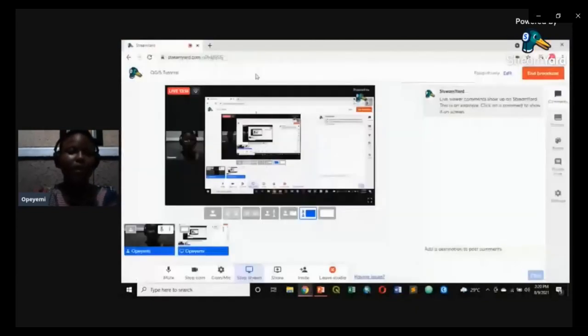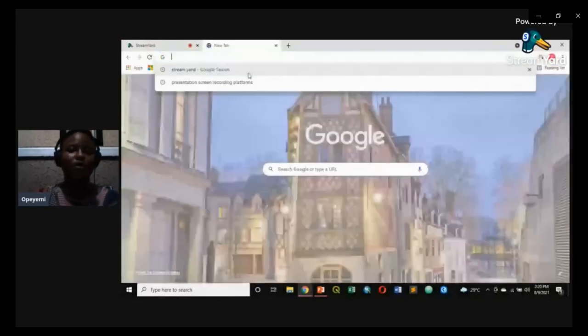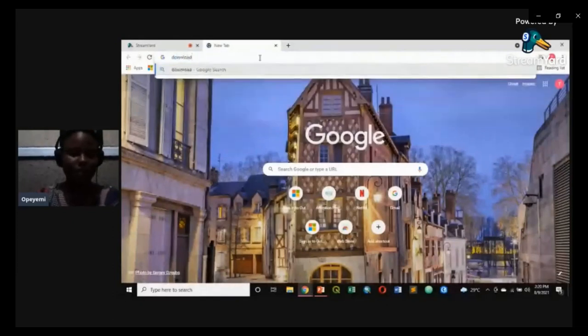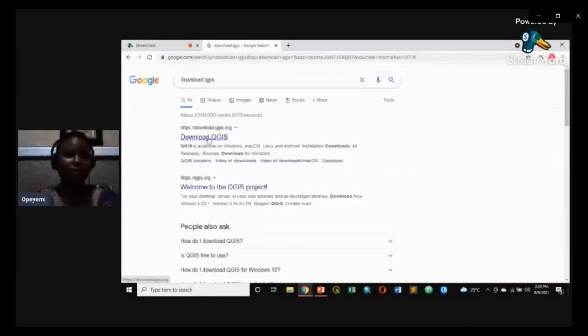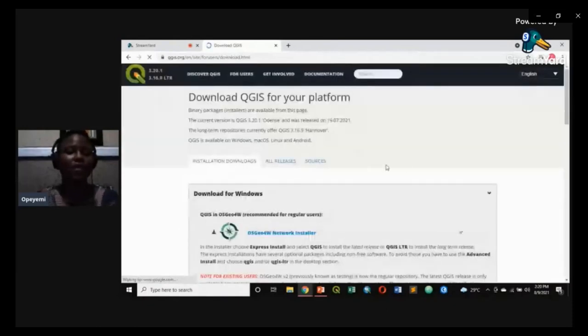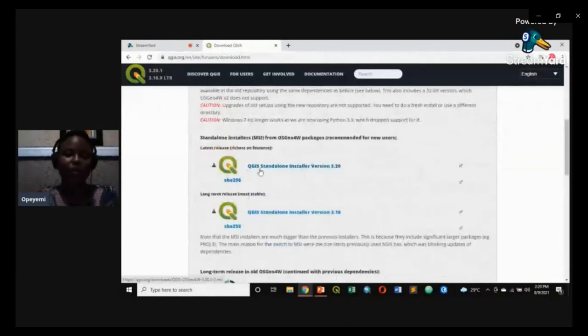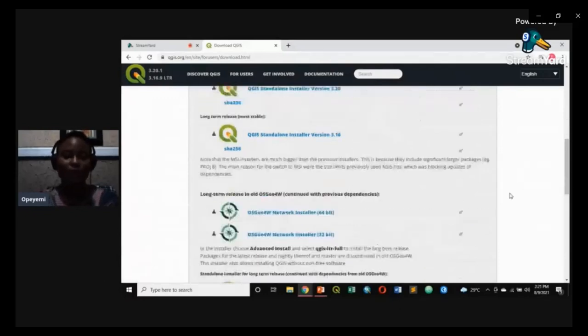So on my browser now, like I said, you could just type in download QGIS, or you could go straight to the link I shared earlier. So basically this is it, and when you get here, you usually download the latest version, this is version 3.20 Odensur, but as it's stated here as well, the most stable is 3.16, and that's what I'll be using.